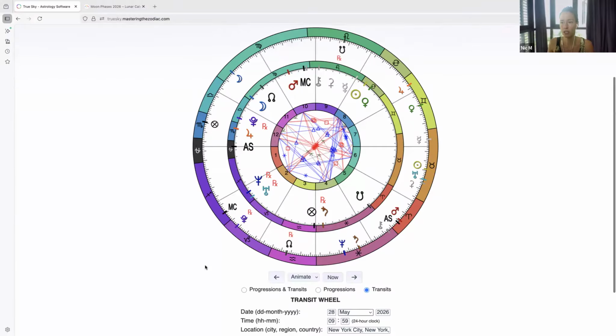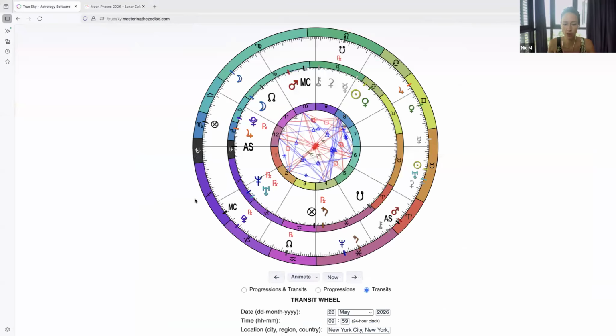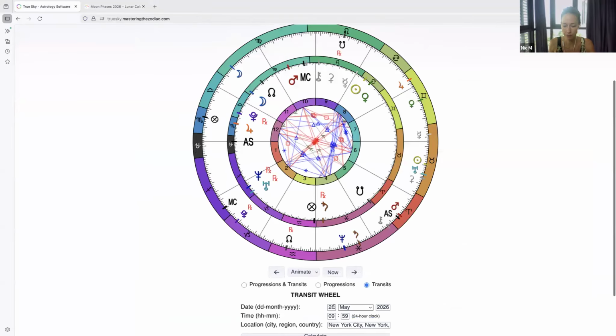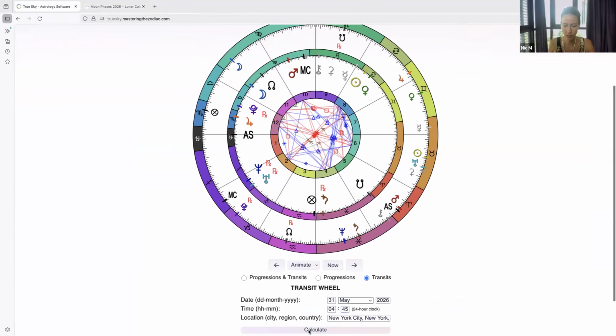So if you're wanting to look ahead for a new moon or a full moon, you would want to know when that is. So I like to use something called moon phases, and you just need to put in where you are. Here I have it set to New York, and I check the full moon. It's on the 31st of May at 4:45 a.m. Okay, got it. So then I go back here. I put in the 31st of May, 4:45, and New York, New York. And then I just click on calculate.